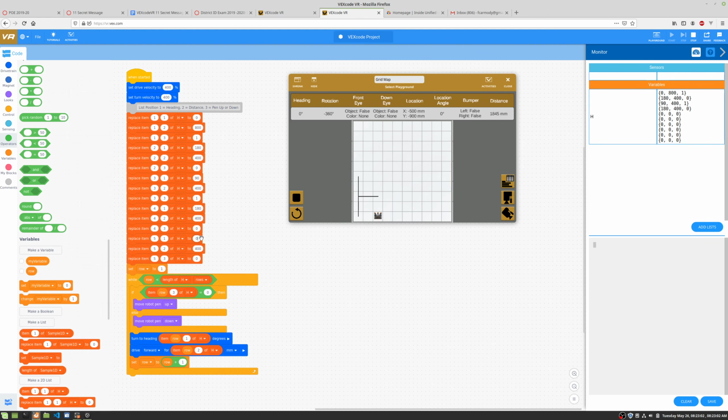Now our heading is going to be 0, our length is going to be 800, and pen up or pen down is going to be 1. Let's go ahead and reload and click play. Row 1, row 2, row 3, row 4, row 5. And there we have our H.